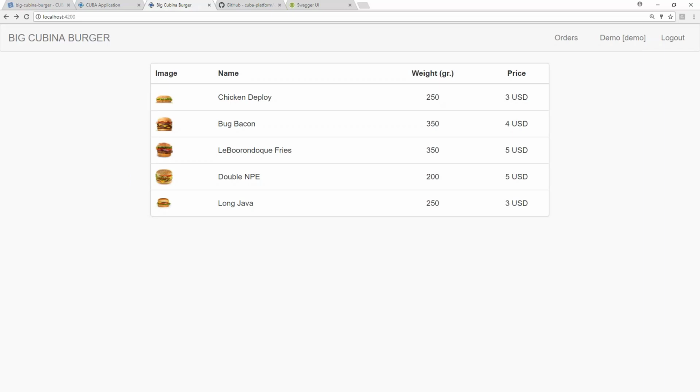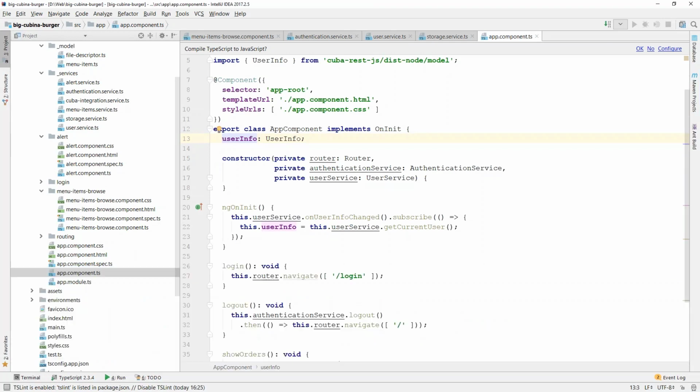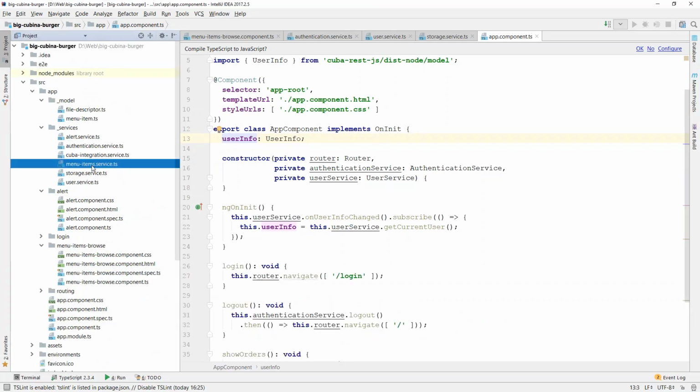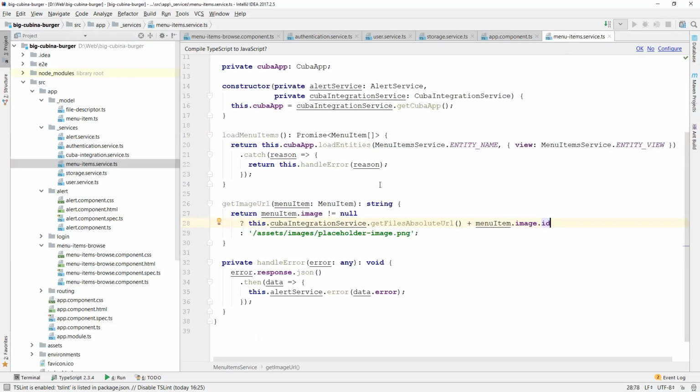Now let's implement functionality to create, edit, and delete menu items and to upload files. First of all, let's add methods to the menu item service for committing and removing menu items and for uploading files. So let's go back to the IDE, open the menu items service, and I'm going to replace its content with the following.